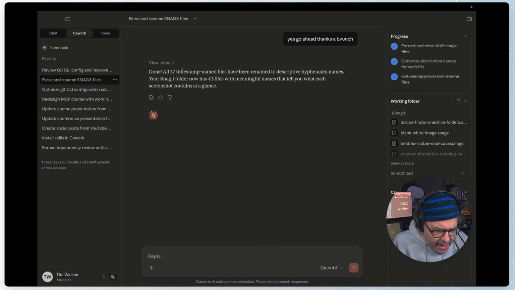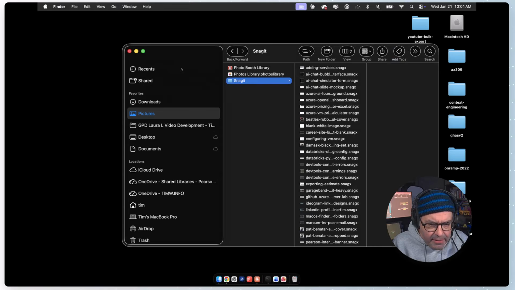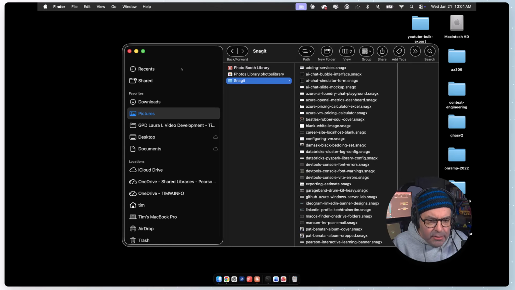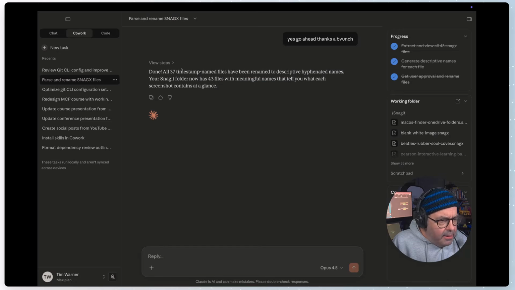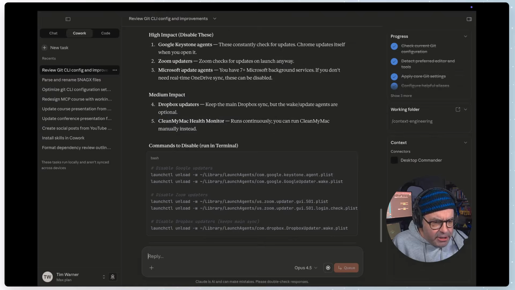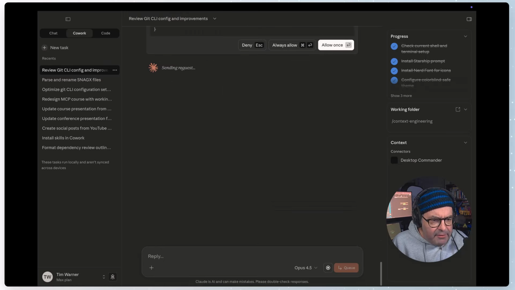Let me go to macOS Finder, and there we have it. So if we go back to our Snagit folder, I now have much more meaningful Snagit files, and maybe I want to reuse or take some action on those. Really nice, really nice. And then lastly, to finish with a flourish, what do we have going on here?